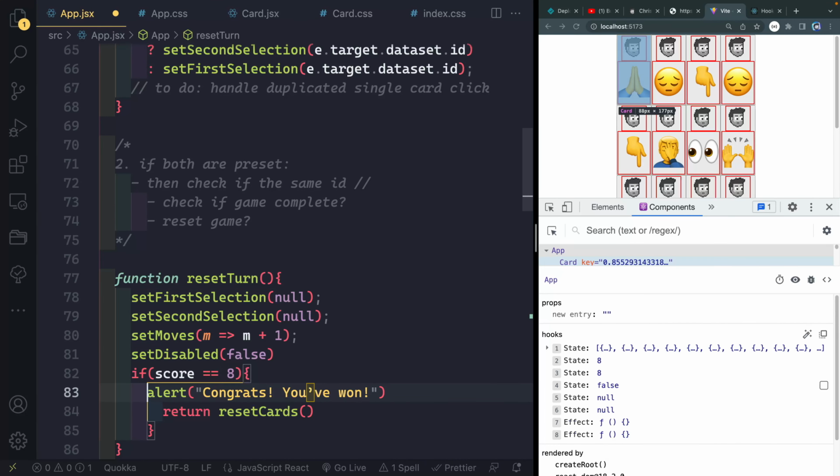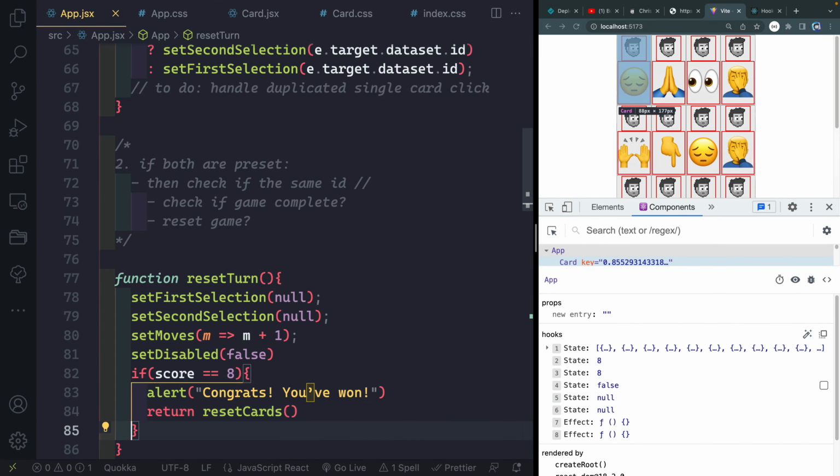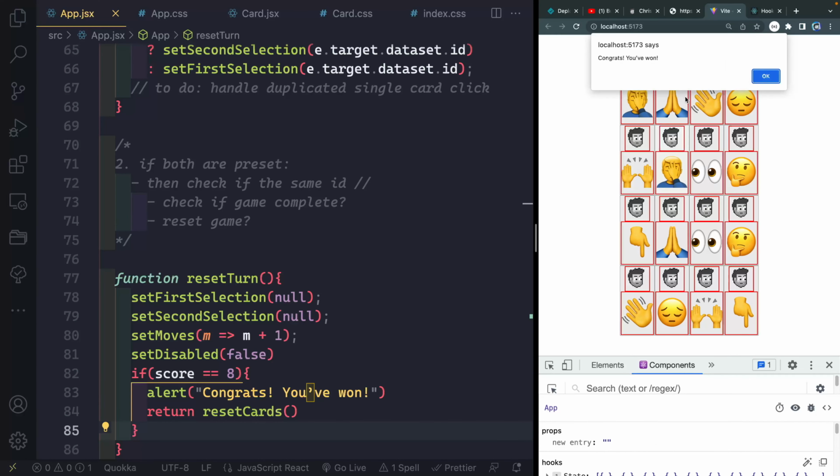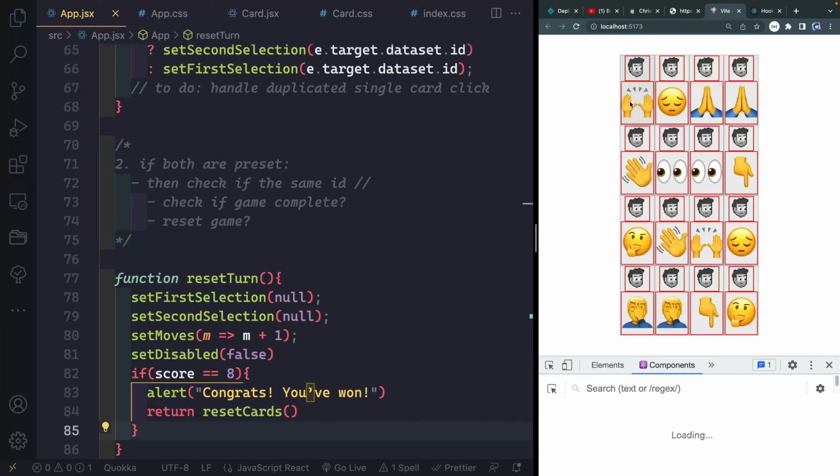All right, and then if this doesn't work, we'll just style it, and we're going to call it good since the game is technically, maybe we'll add a button to reset the game. You've won. Oh, thanks. Did I win? Okay, good.